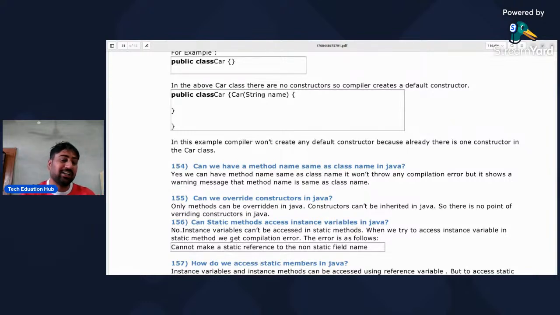Can a static method access an instance variable in Java? The answer is no, because a static member you can access with the class name, and an instance variable belongs to your object. So far you have not created any object, then which instance variable will it point to in memory? It can't point, so you can't access it at all.